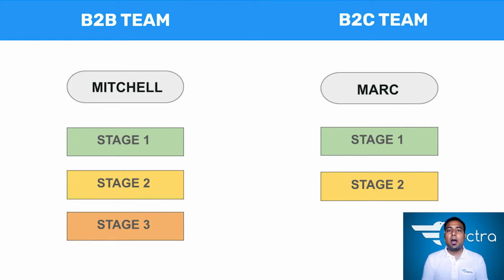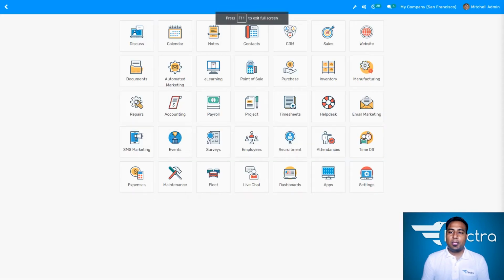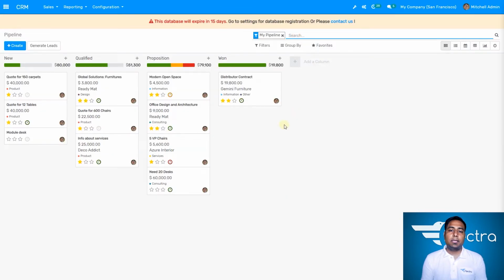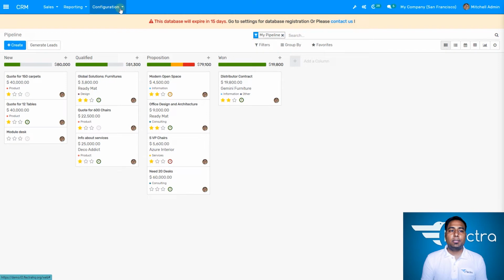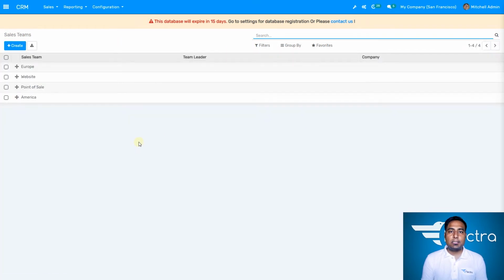Now we need to see how we can create the CRM sales team in our Flectra database, which is very important. So I'm going to take you directly to the Flectra database. Here we are again with the Flectra database. I'm going to directly click on the CRM module, go to Configuration and click on Sales Team. As you can see, the sales teams over here already include Europe and America.